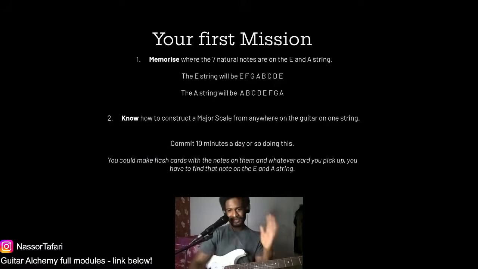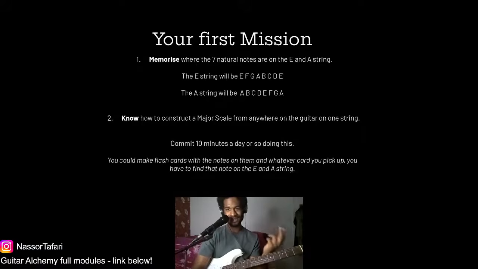So this is the first thing you need to do. I'll give you the link to this PowerPoint afterwards, but you only got two things really. Memorize where the 7 natural notes are on the E and A string, A, B, C, D, E, F, G, and know how to construct a major scale anywhere on the guitar on one string. So from anywhere, just tone, tone, semitone, tone, tone, tone, semitone.